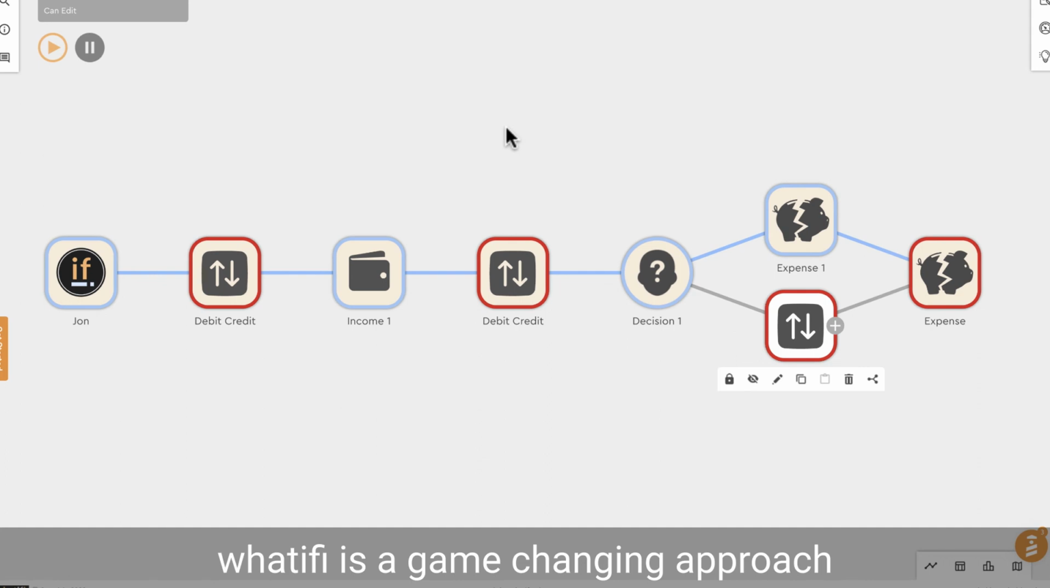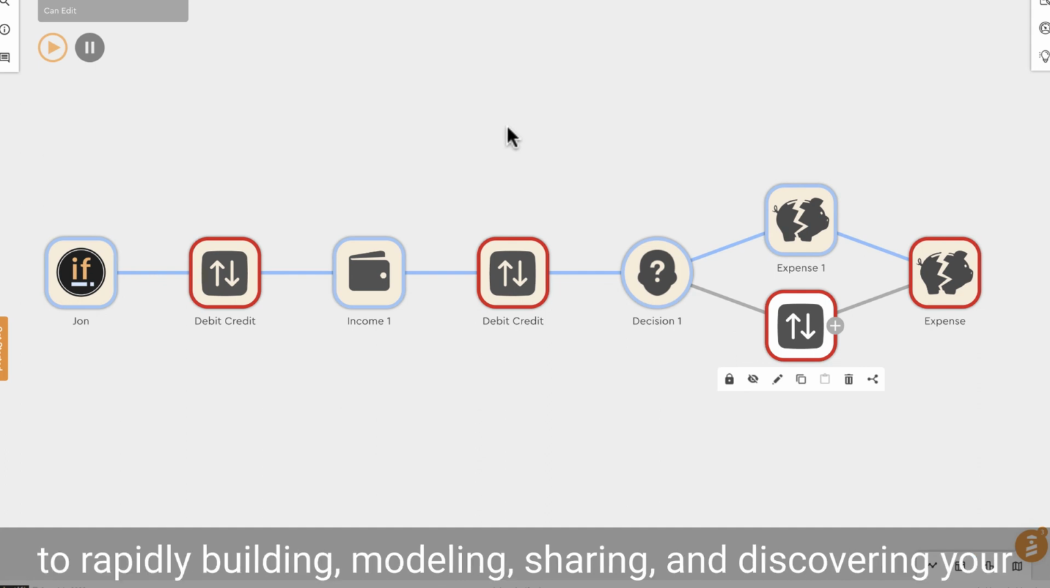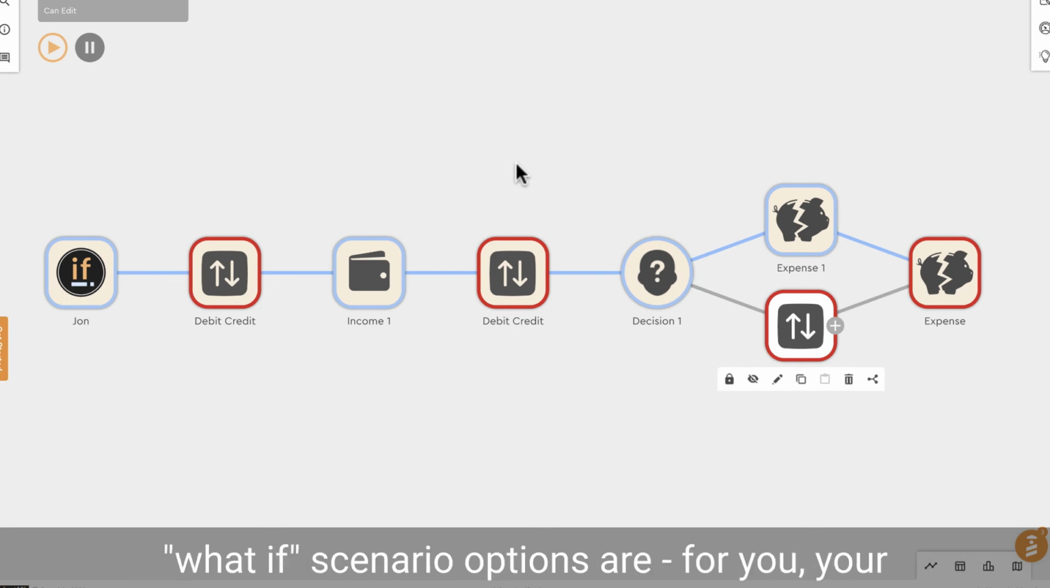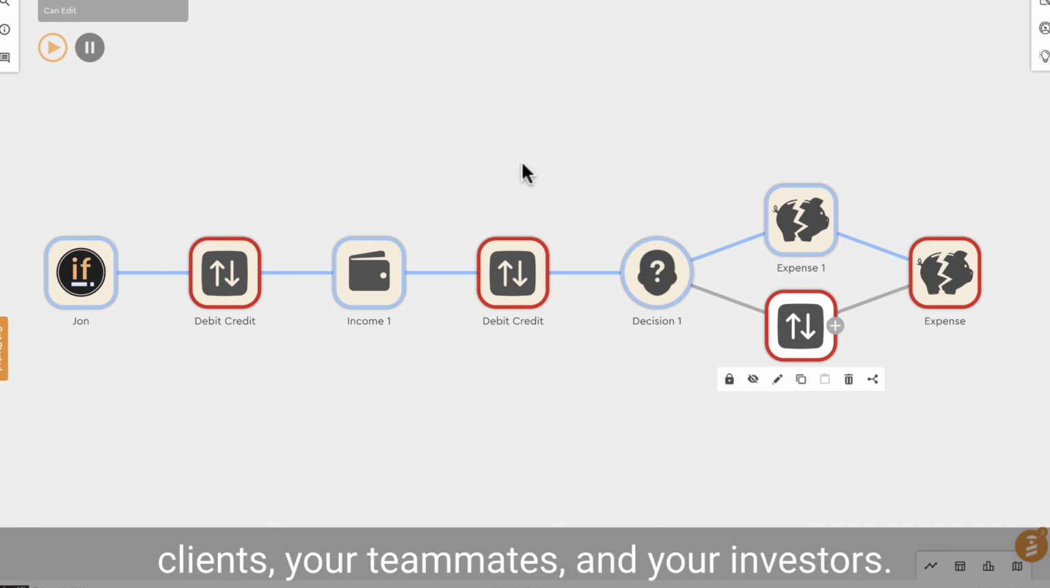Whatifi is a game-changing approach to rapidly building, modeling, sharing, and discovering your what-if scenario options for you, your clients, your teammates, and your investors.